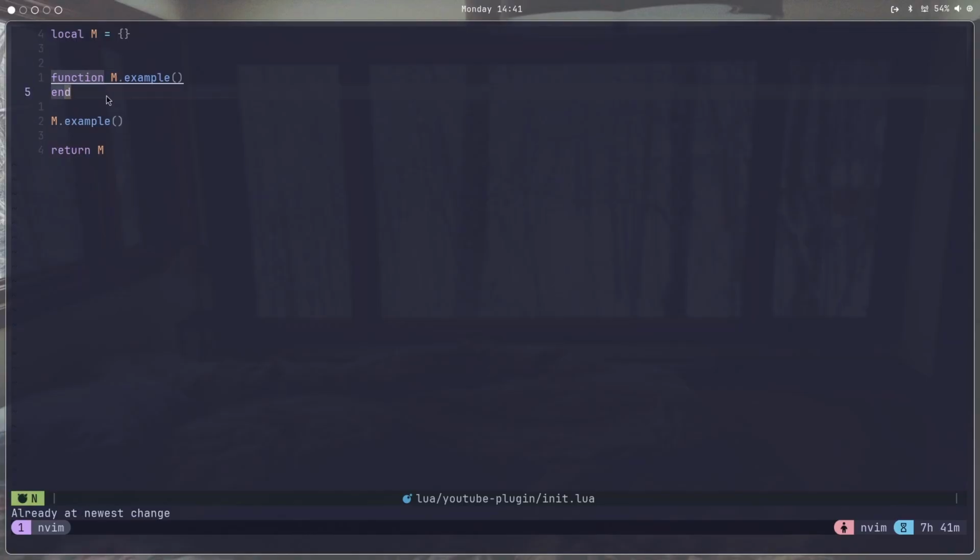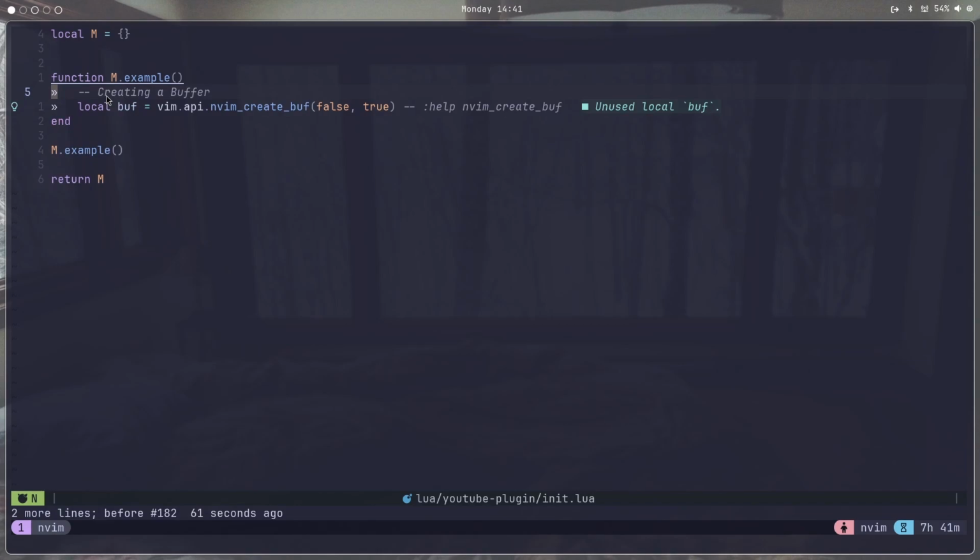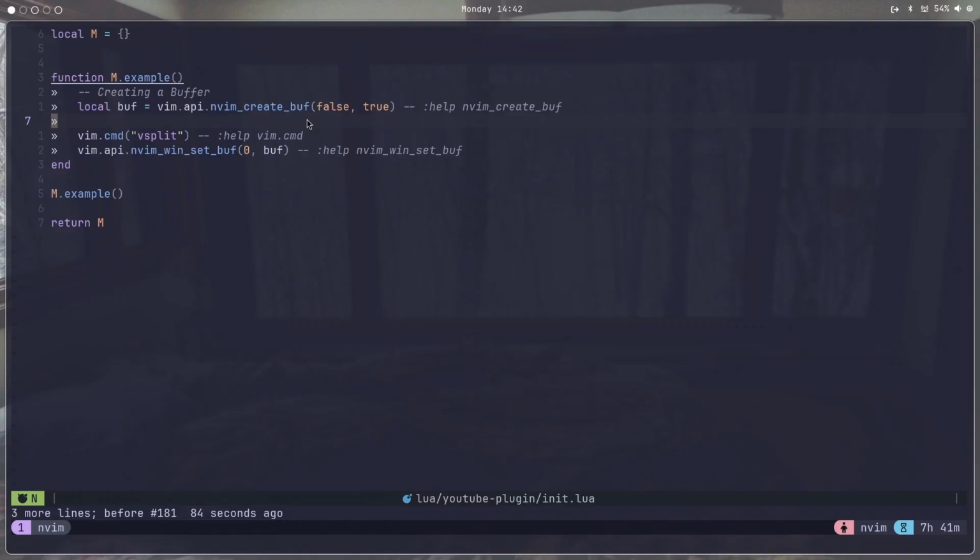Here we can create a new buffer. These two arguments, if you want to read about them, you can type :help NeoVim create buffer. This is the case for every command we are using here. NeoVim has awesome documentation, just read the manual. And then after we created the buffer, we can already begin to cast the buffer inside of a new window.